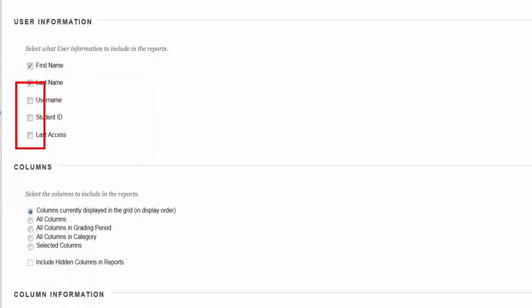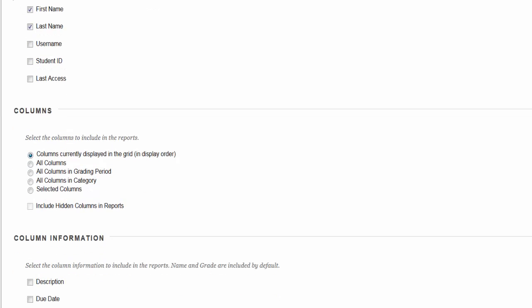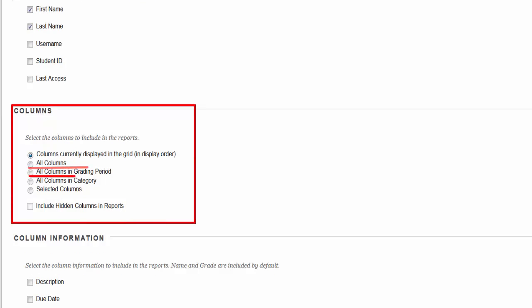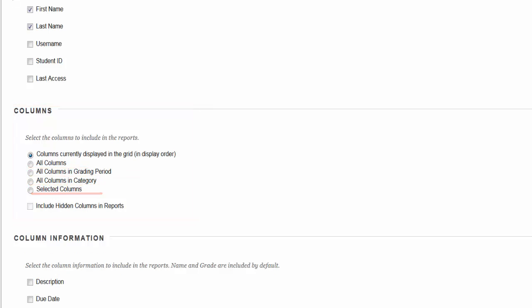If the report is going to be printed out, you should consider leaving the personal data unchecked in case students leave it in the class. You can choose which columns you wish to print: all columns in a grading period, all columns in a category, or selected columns. You can select more than one. You have the option to include hidden columns in the report.